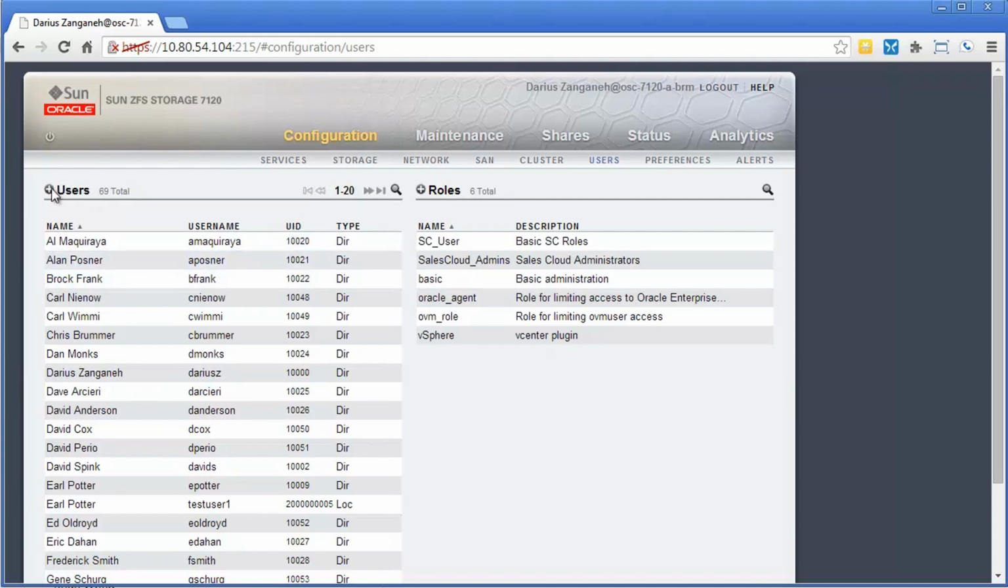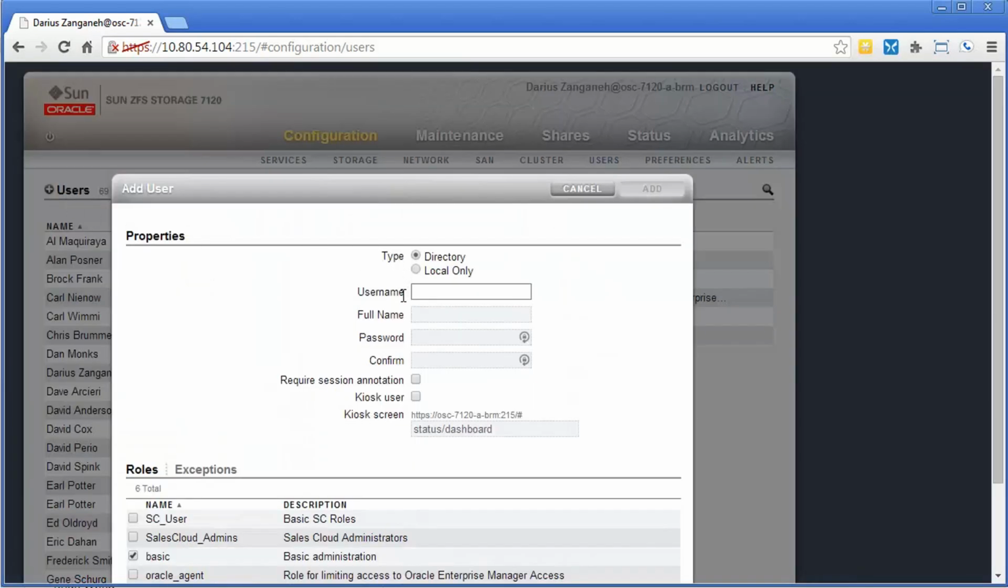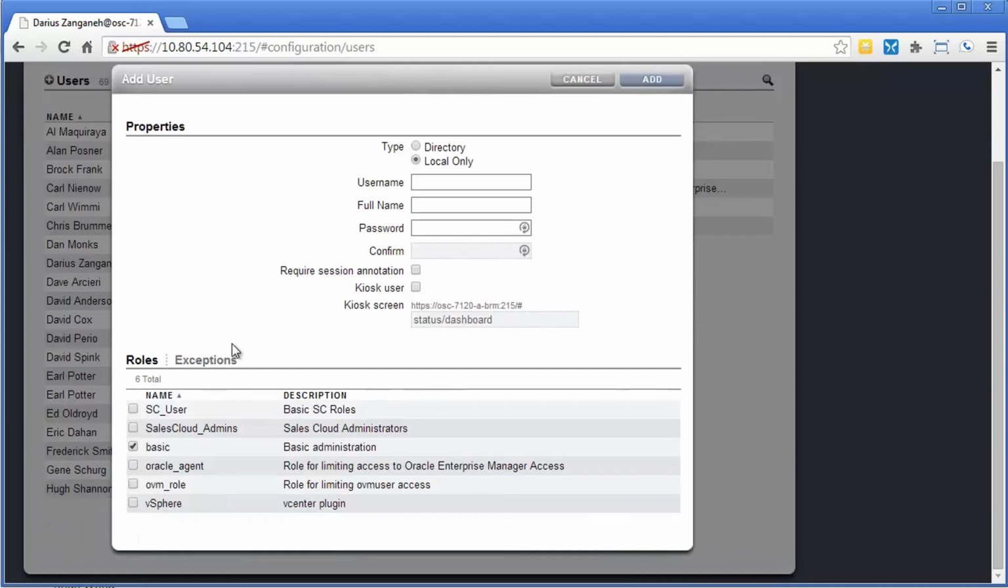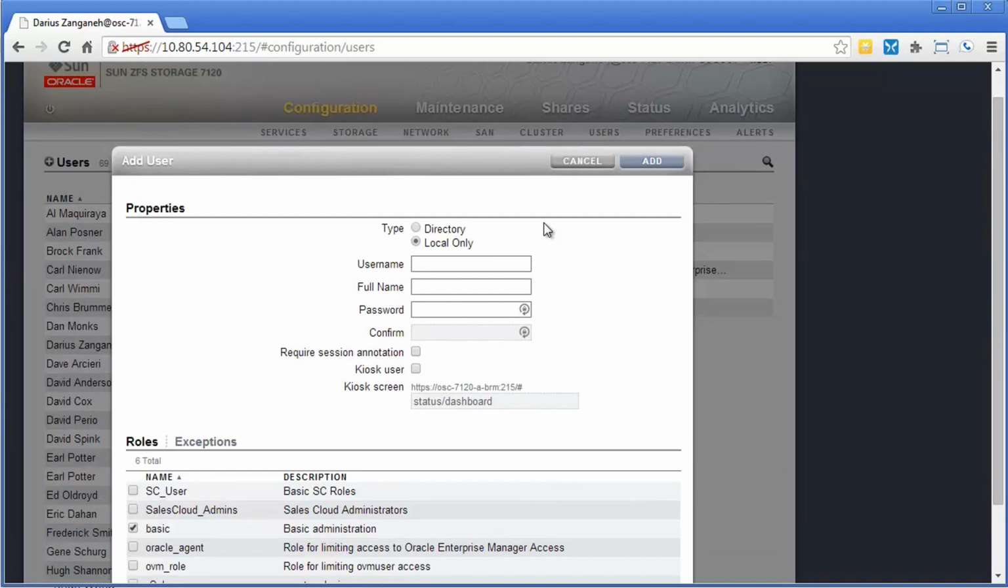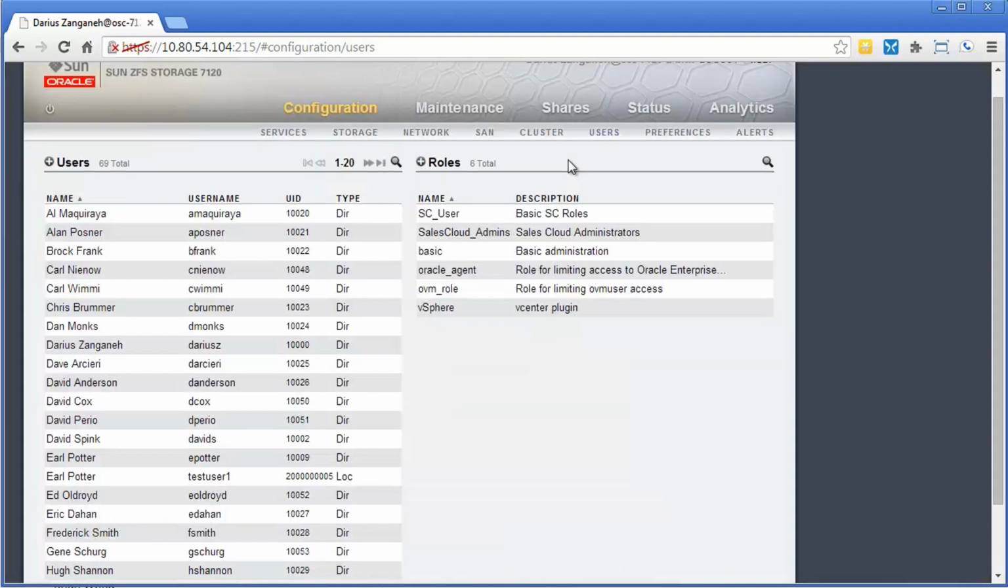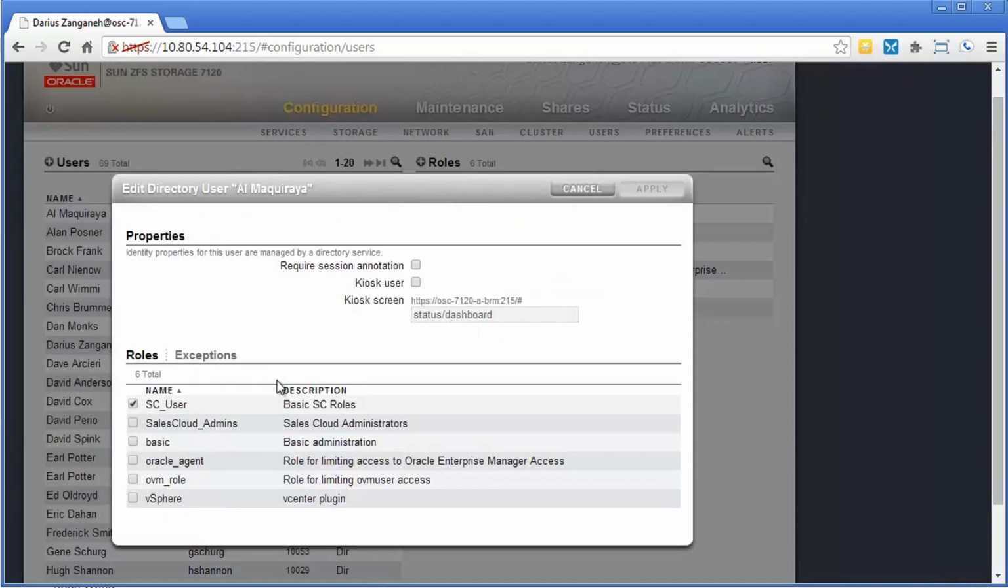You can easily add new users by just clicking the plus, and they can either be LDAP directory based or local users. And you can assign roles to them and exceptions. And so I will talk to that a little bit. Again, the directory is LDAP based accounts. Let's just look up a user. When you assign them a role, they have whatever permissions are in that role. If you want them to have maybe a one-off role, that could be an exception.